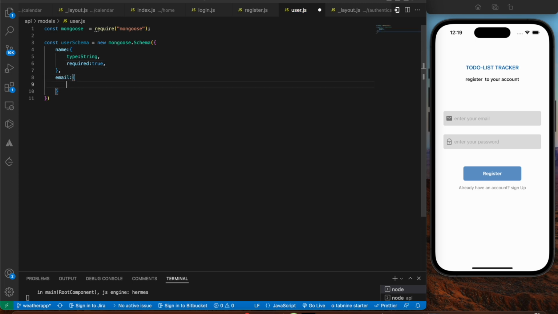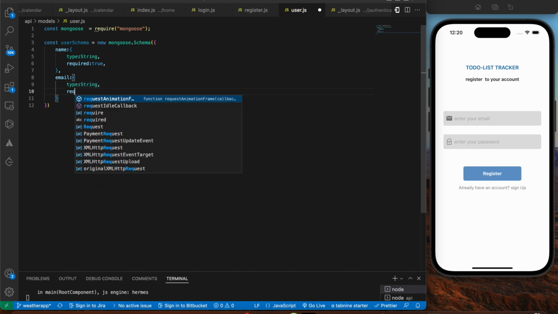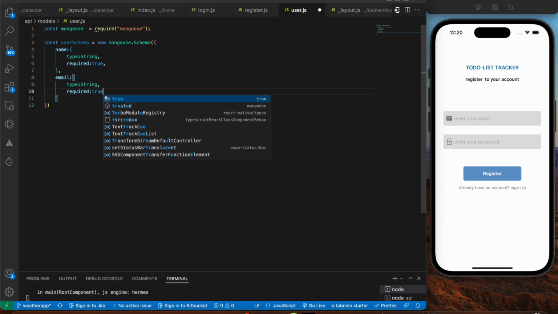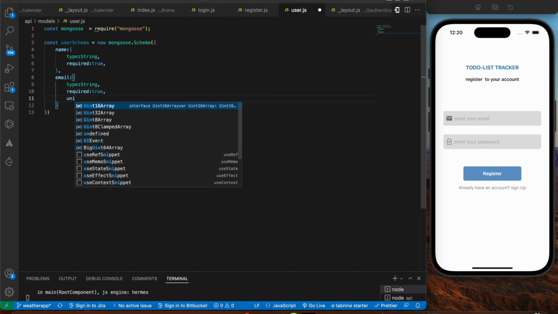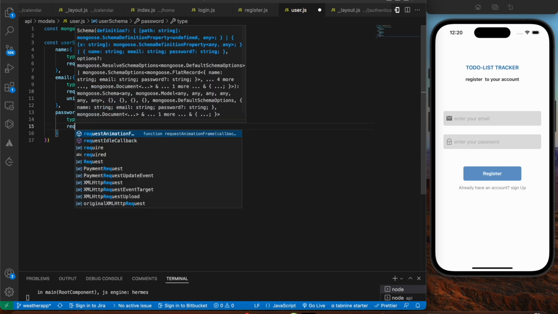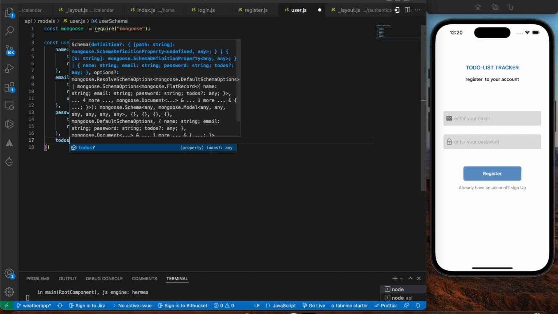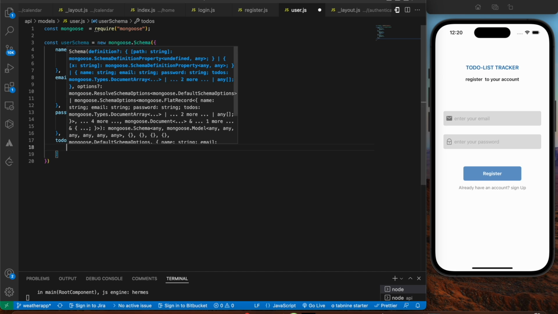Next we have the email attribute. So type is going to be of string again, and required is going to be true, and also unique is going to be true. So after the email we have basically the password. So I'm going to say password over here. So password type is going to be string, and required is going to be true.